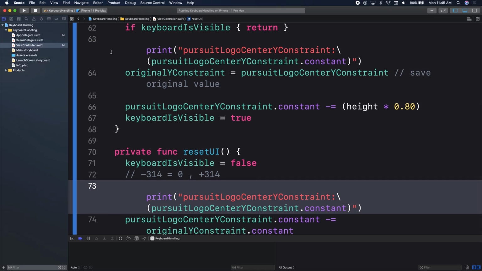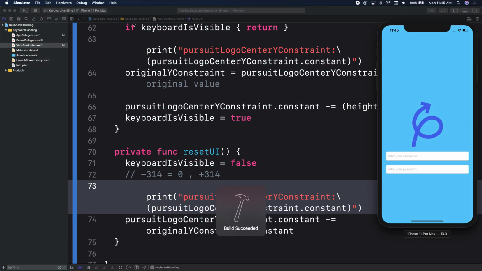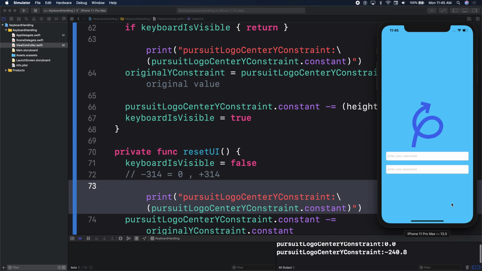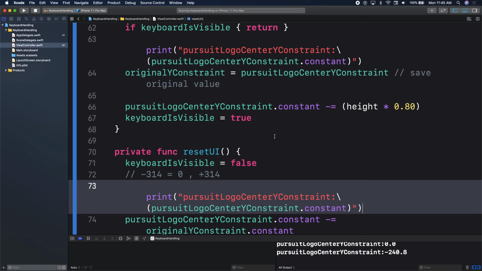Am I running? Keyboard is up, my constant is 0. Keyboard is down, my constant is negative 240, right? So let's see what's happening.